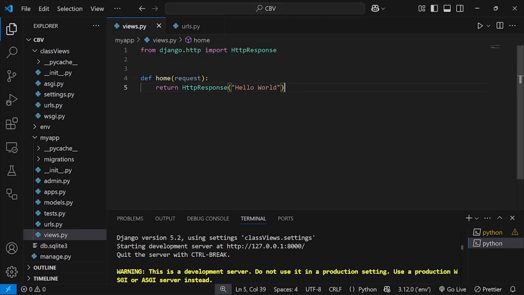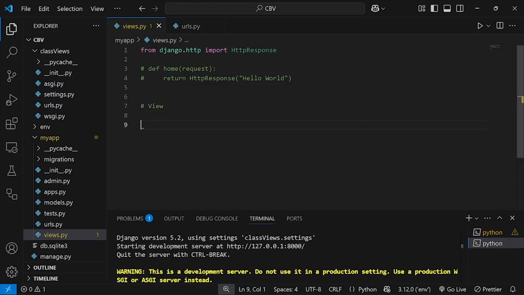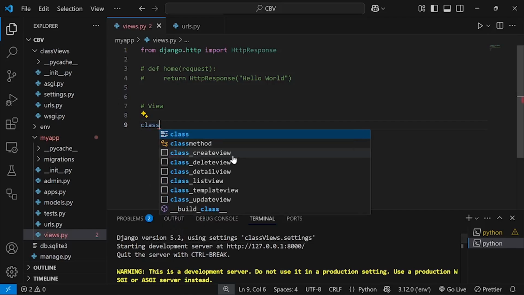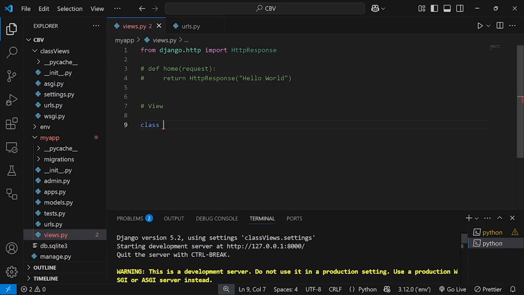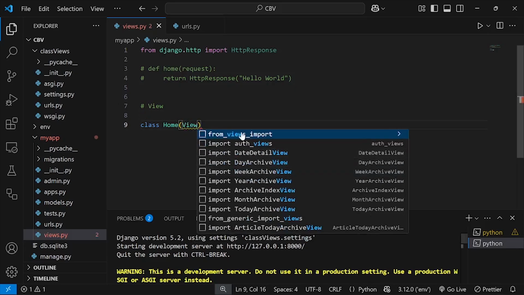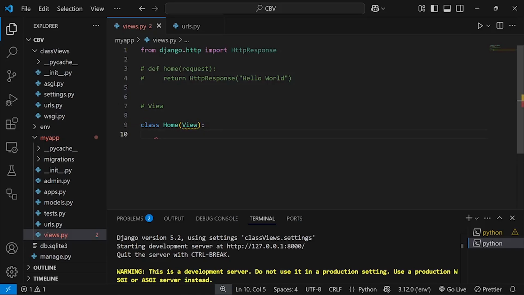The first view we are going to talk about, let me comment this out, is View, just the normal View. Here, instead of using def to define functions, I'm going to use class, and there I'll name it Home like this. Note that most times in class-based views we use title case, in which the first letter should be in uppercase. That's the conventional way of writing classes. Then here I'm going to pass in the argument View.